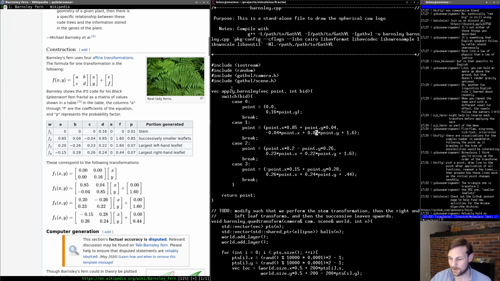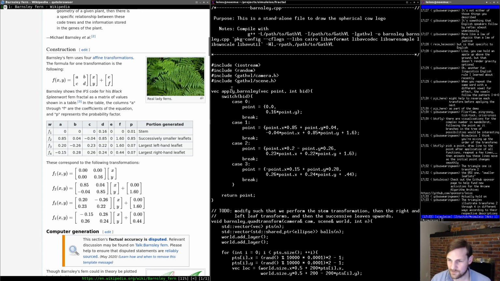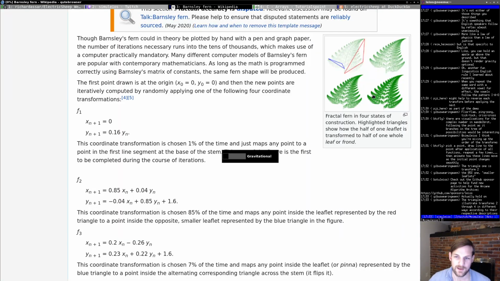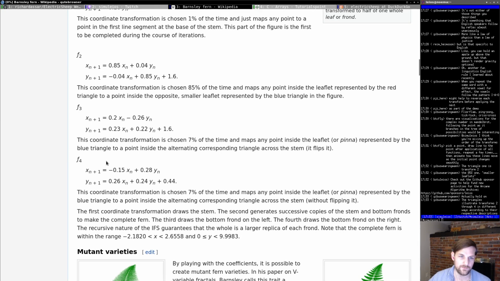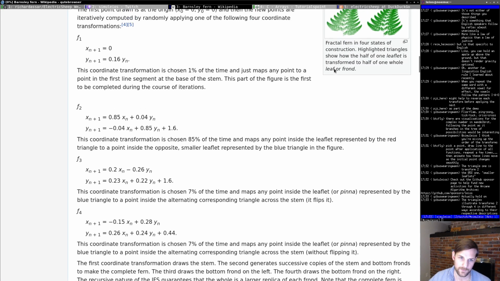So case 0 is the first case, or is case 2. So the triangles illustrate transforms 2 through 4 in different ways according to their respective descriptions. The triangles represent 2 through... Yeah, that is correct. Right. So if we look at the visualization here, it says down here for F2, which is F1 in our case, this coordinate transformation is chosen 85% of the time and maps any point inside the leaflet represented by the red triangle to a point inside the opposite smaller leaflet represented by the blue triangle in the figure.